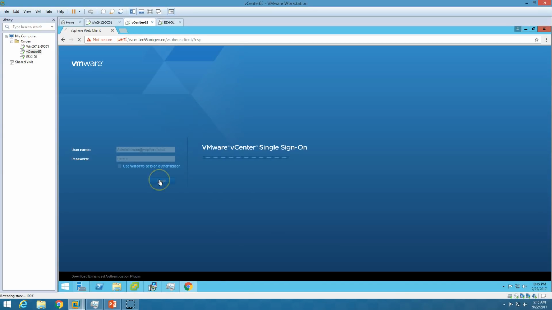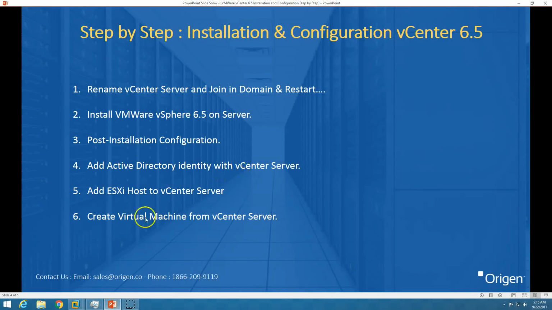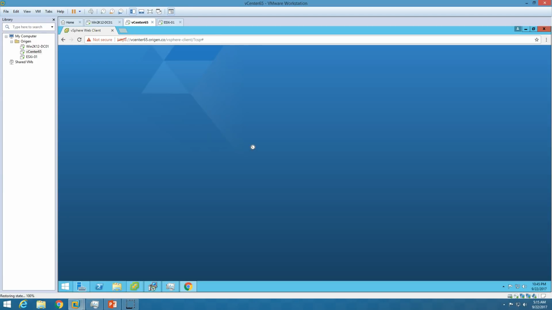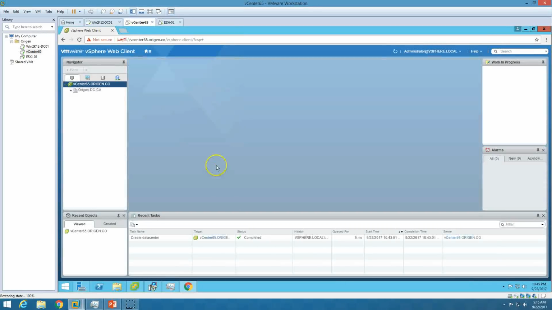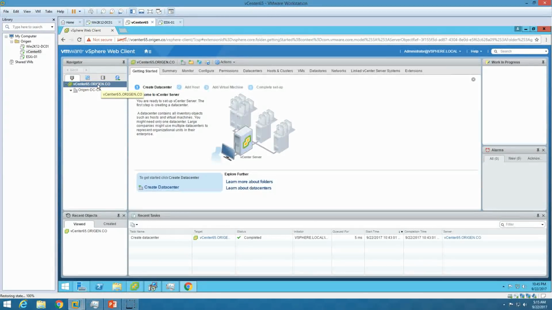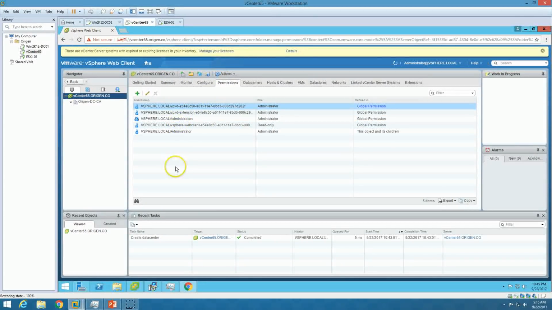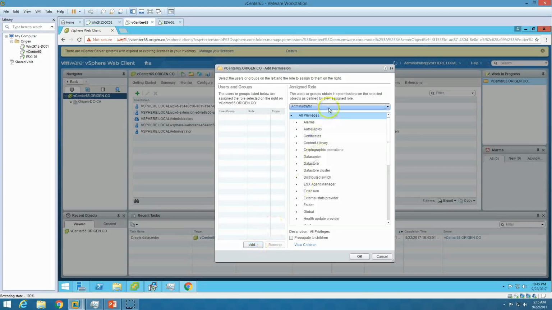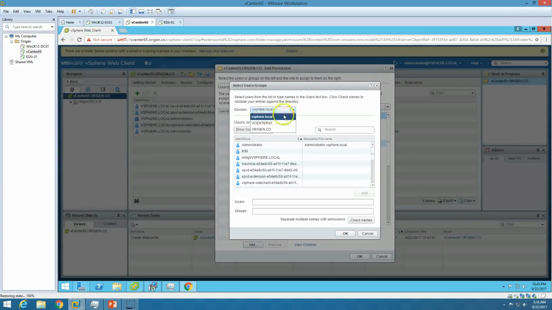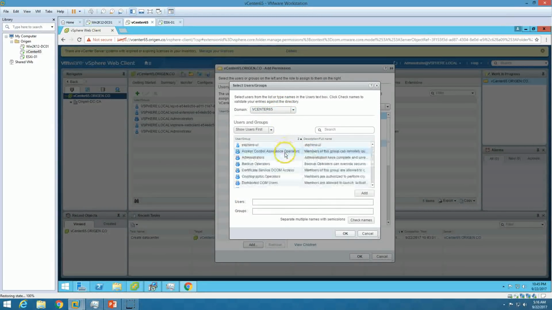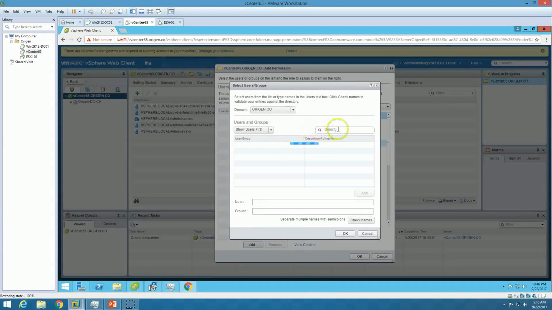So how to add this account? In Active Directory identity, we need to log into vCenter server, and then you can see here we have selected vCenter server and need to go to permissions. You can see here who has administrative access on this vCenter server, so we need to click add. Which permission do you want to allow? I'm going to allow the administrator role. We have here vSphere local, the computer itself, with a few accounts and groups on the computer, and we also have origin.co. It will take some time to search the account detail in our Active Directory, so just wait a few seconds here.